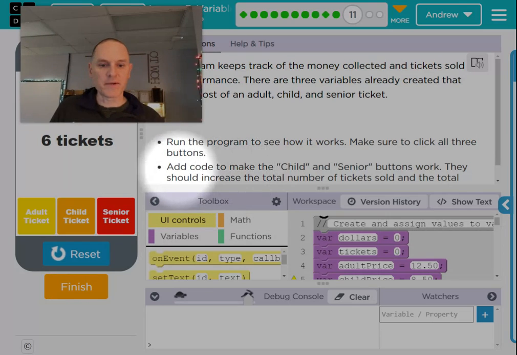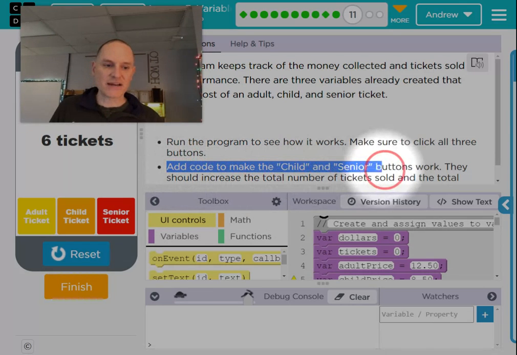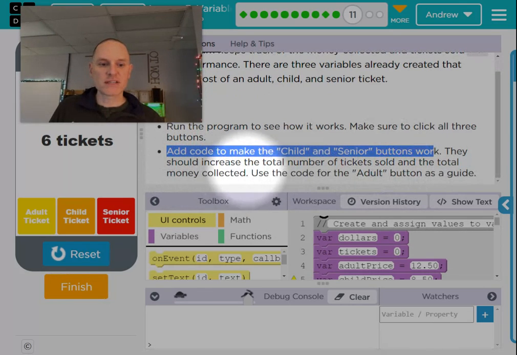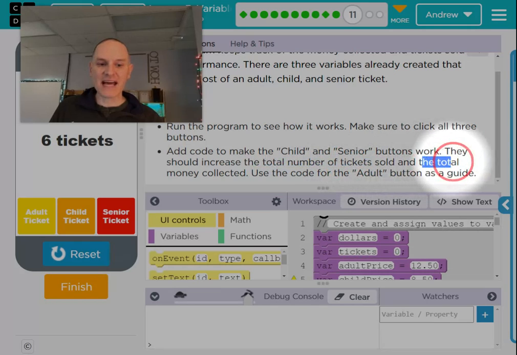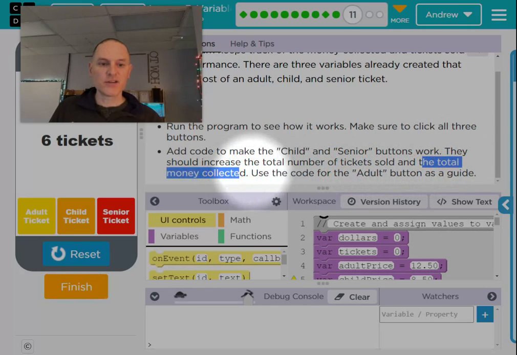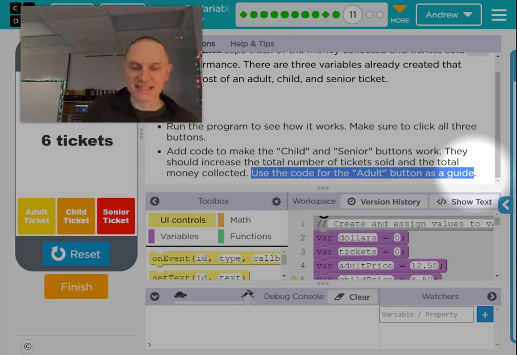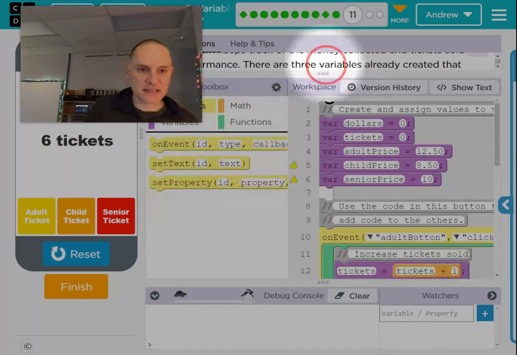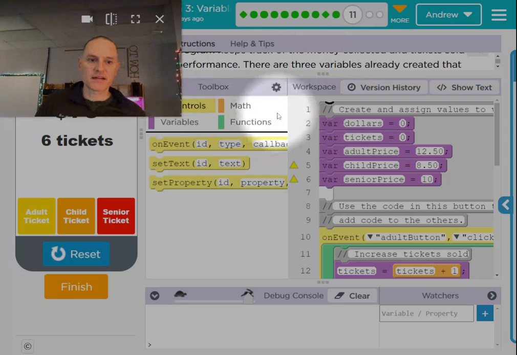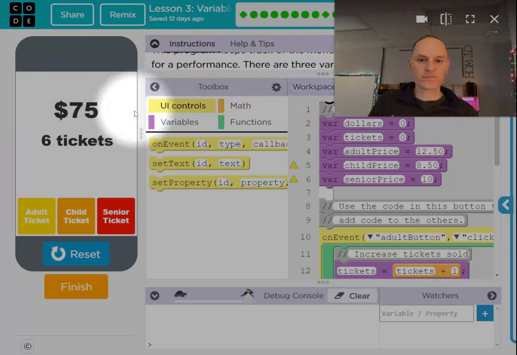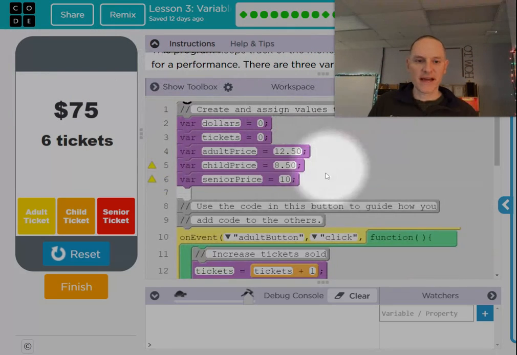So we're probably going to have to write the code for the child ticket and the senior ticket. Let's see, add code to make the child and senior buttons work. They should increase the total number of tickets sold and the total money collected. Use the code for the adult button as a guide. All right, good. So I'm going to collapse this up here, and close out that. And here's our code now.